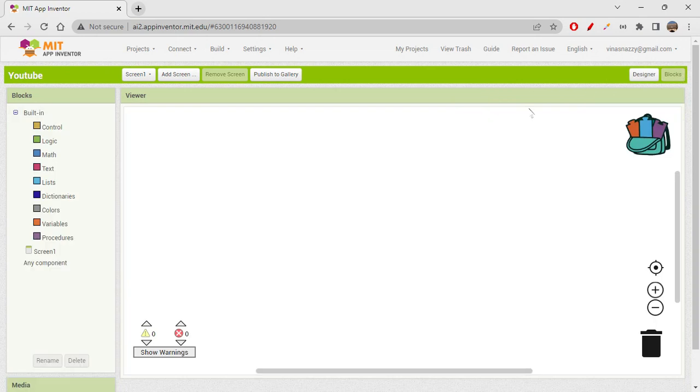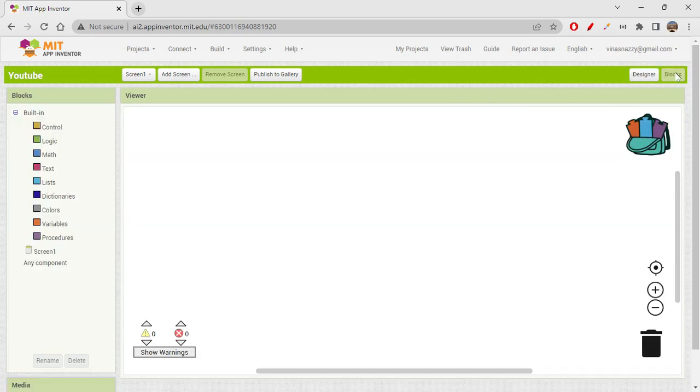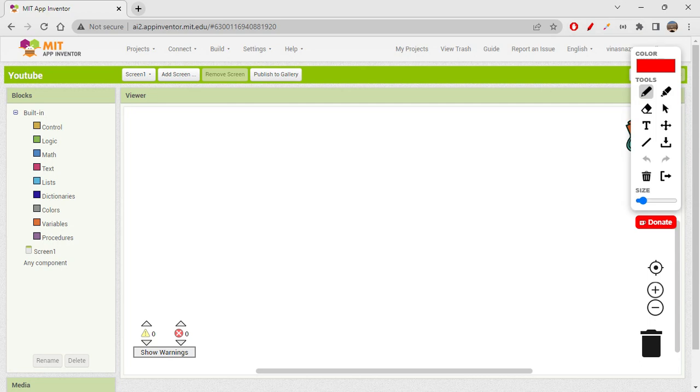Okay. And in the block section here, when you click on designer, you go to designer page. When you click on blocks, you can go to blocks page. Okay. Here on the left side, you have this block section. And in this viewer, you can actually start coding. And this is pretty much just like the workspace you have in Thunkable. So same.